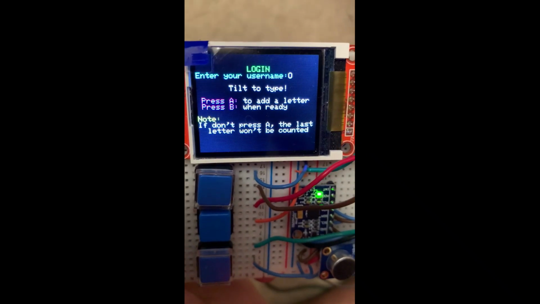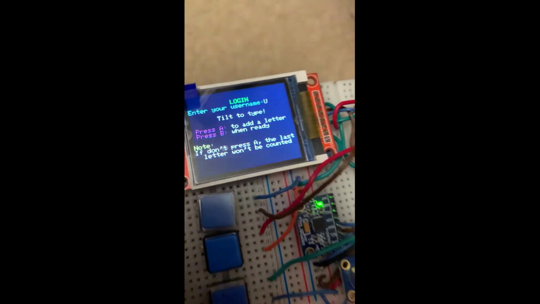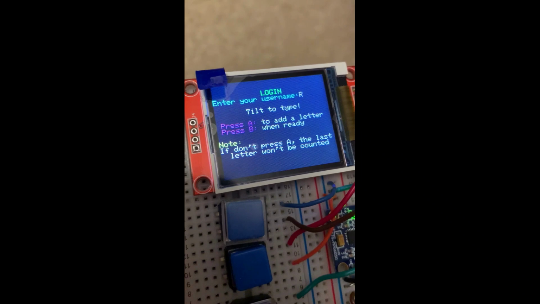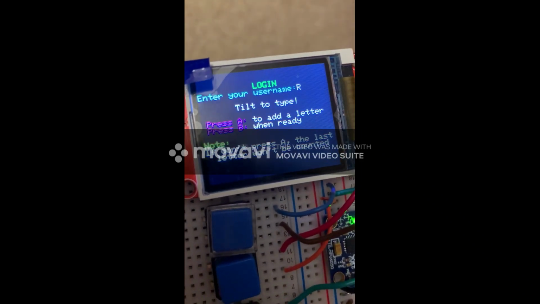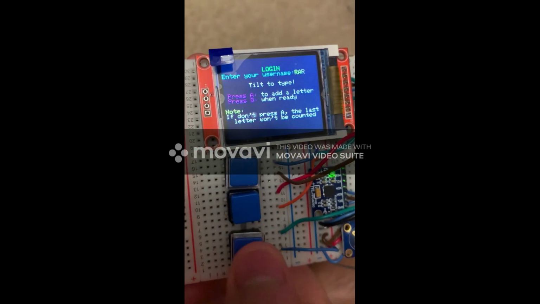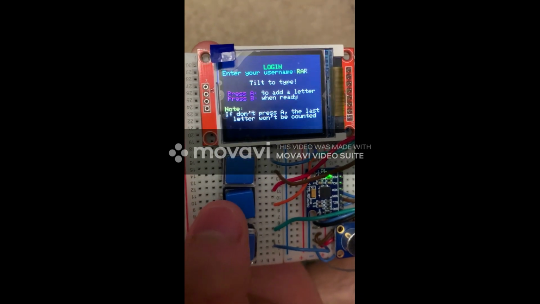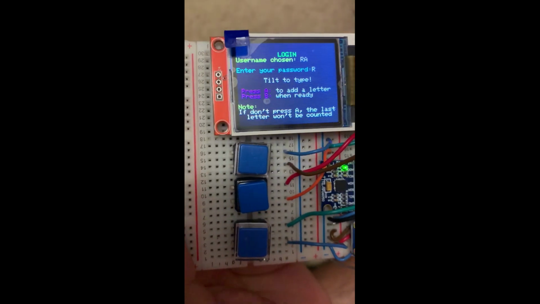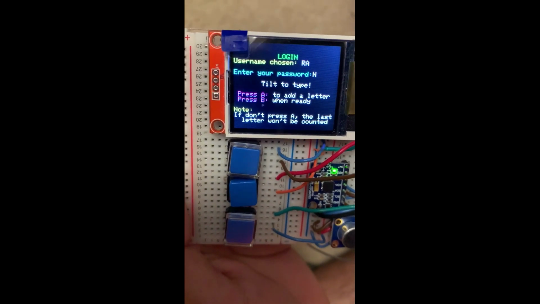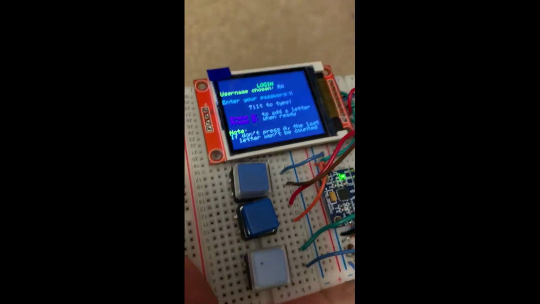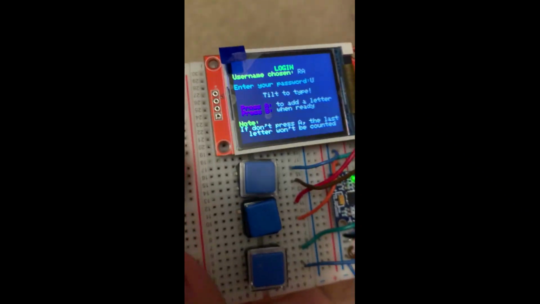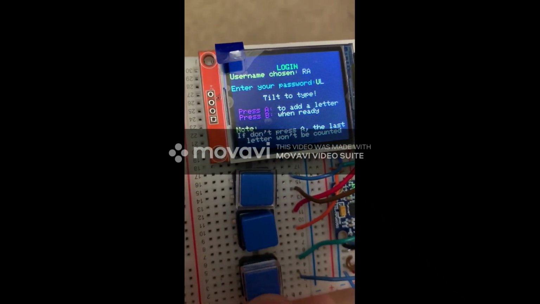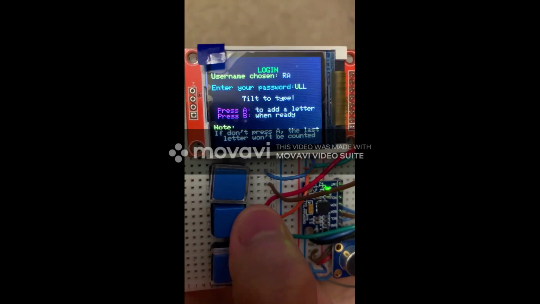So now I already have... yeah, so we already got R, and in order to lock it, then we have this. So we have RA, and that's the username that is already created. Now in order to do the password, it's the same thing. So my password is UL, and then in order to enter, we just press here.